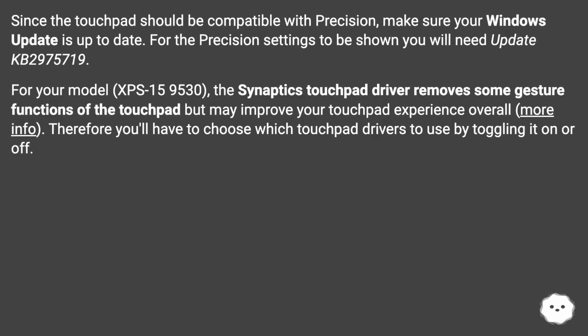Since the touchpad should be compatible with Precision, make sure your Windows update is up to date. For the Precision settings to be shown, you will need update KB2975719. For your model, XPS 15 9530, the Synaptics Touchpad driver removes some gesture functions of the touchpad but may improve your touchpad experience overall. More info. Therefore, you will have to choose which touchpad drivers to use by toggling it on or off.